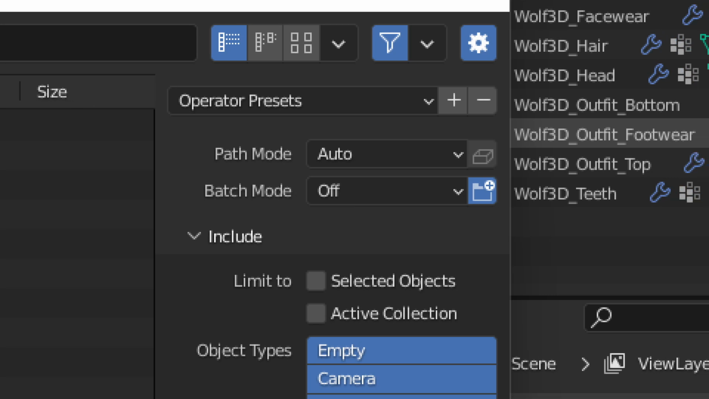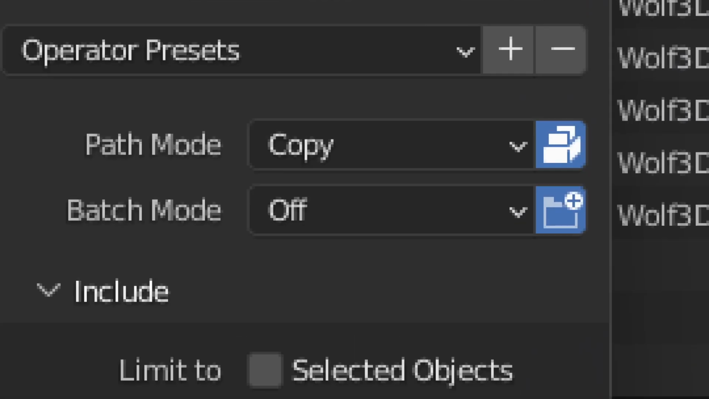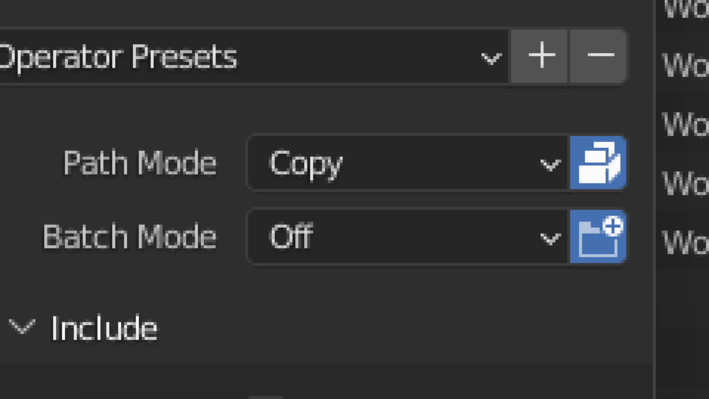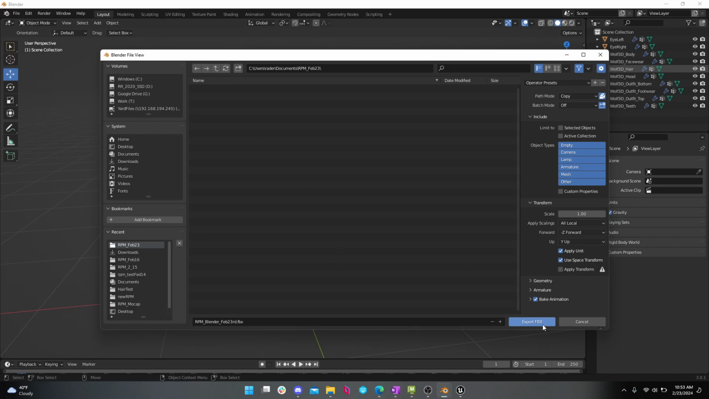But in that path mode right there, if we change that from auto to copy, and then we click the little box to the right of that, this will allow us to actually export the textures and bake them into the FBX file. Fortunately, we're dealing with that Ready Player Me bug, but this is just a Blender 101 thing. Exporting. And export.